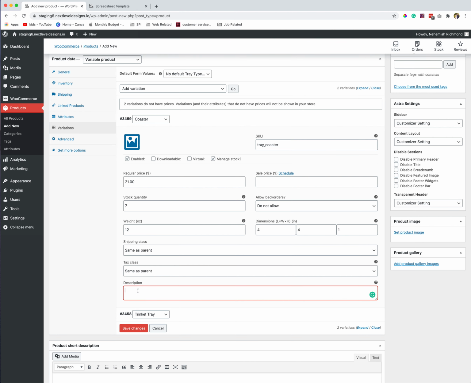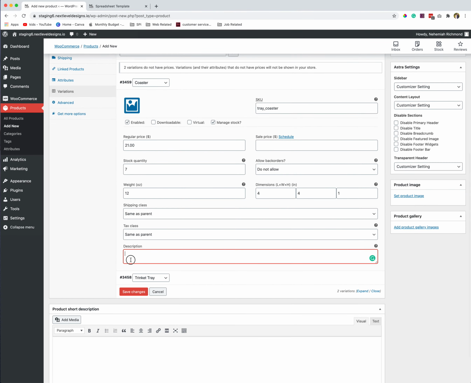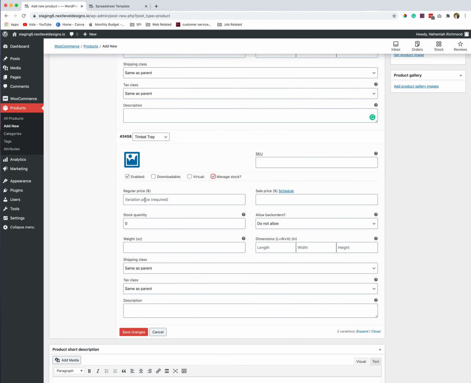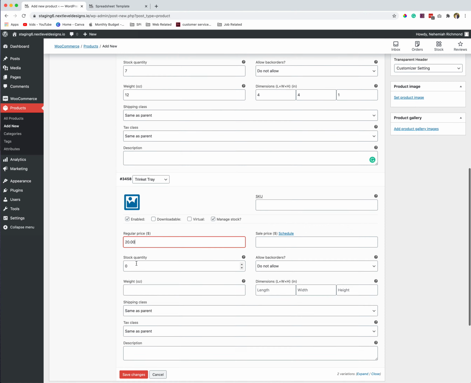And then if there's a specific description that differs from the main product of what you put up here, you can add an additional description right here. Then we're going to move down to trinket tray and then add manage stock. So the variation price for this one, since there's no cork backing, we're just going to do $1 less. We did 21 up here, so we'll do 20 right here.